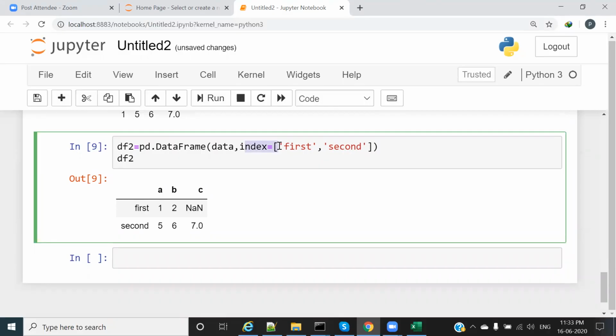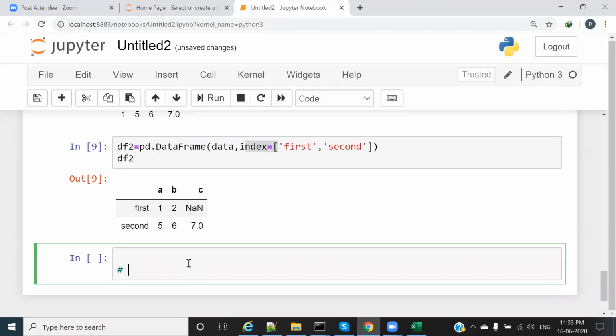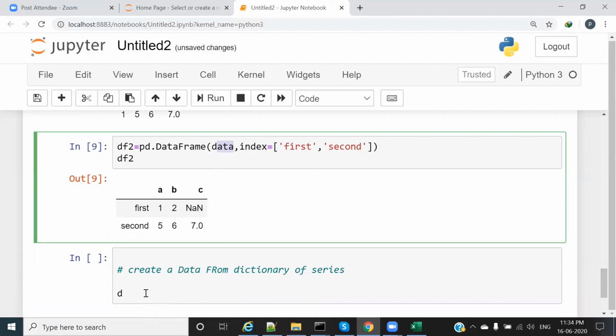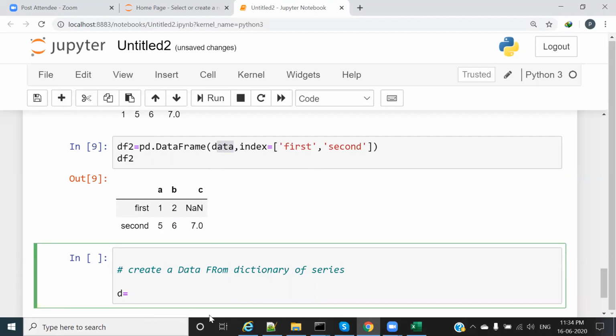Next, we will see how to create a data frame from a dictionary of series. First, we will create the data. Later, I need to pass that data to this DataFrame method. For example, the dictionary of series, I'm declaring as d. In Pandas, we have pd.Series, which is used to create the series.